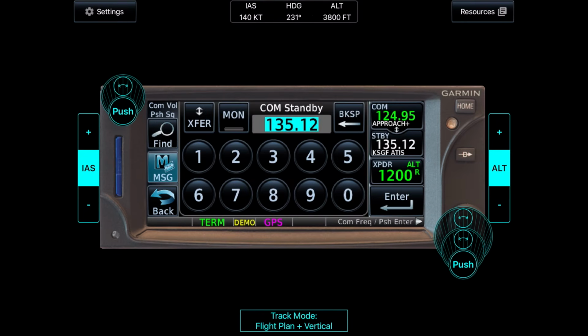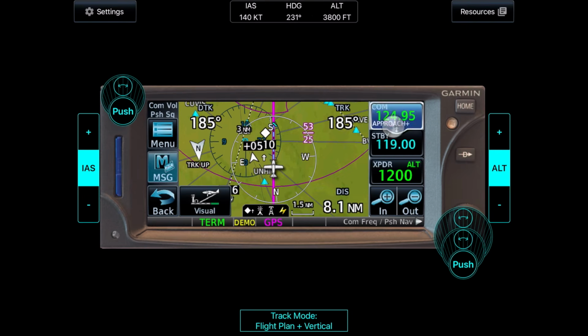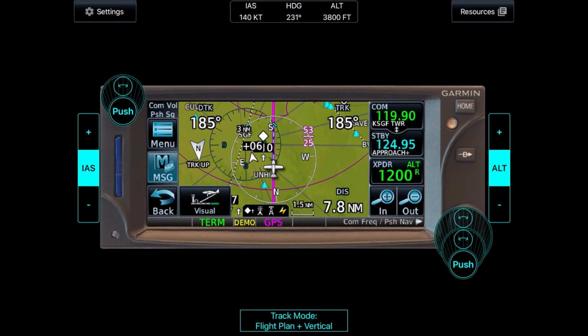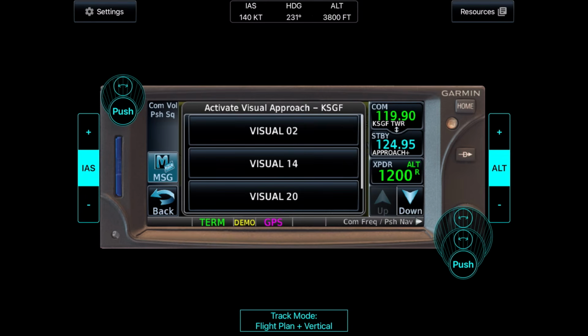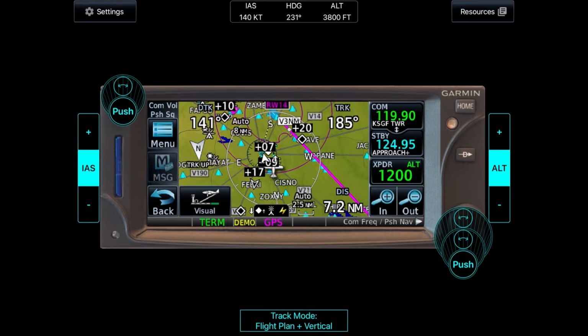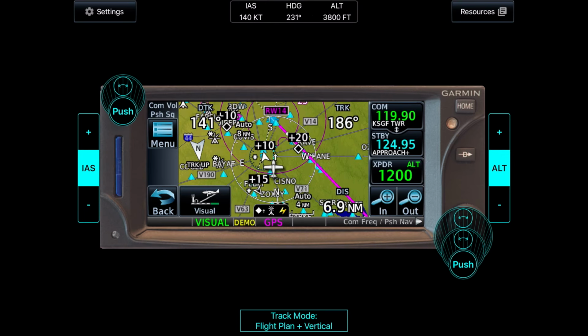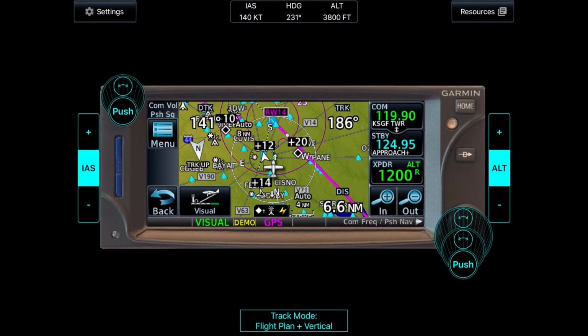Say they tell me to go to tower, 119.9. There's Springfield Tower. Now we're talking to tower. So say they clear me to land on runway 14. I can activate this visual approach, which will give me vertical and horizontal guidance to the runway on a VFR flight. So like I said earlier, this is especially helpful for short fields that don't have a VASI system. It just makes sure that you're on a good glide path. I use it liberally. I love it.